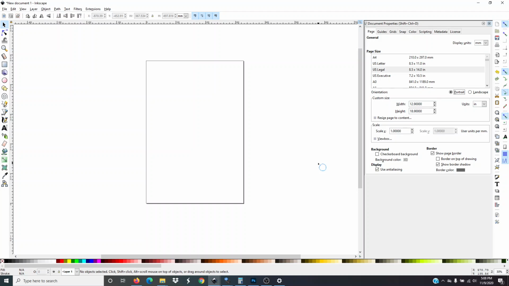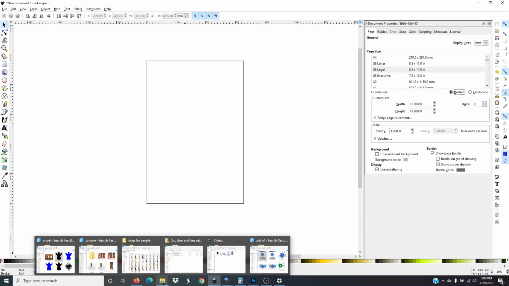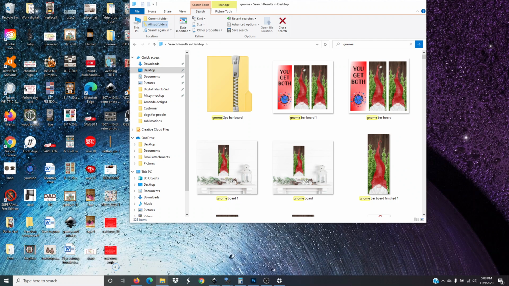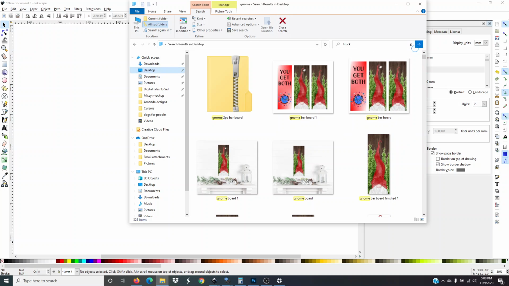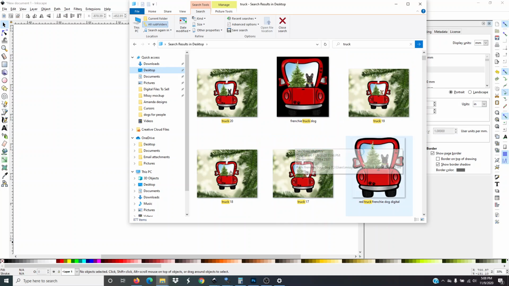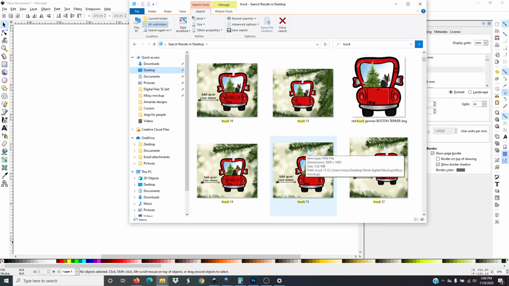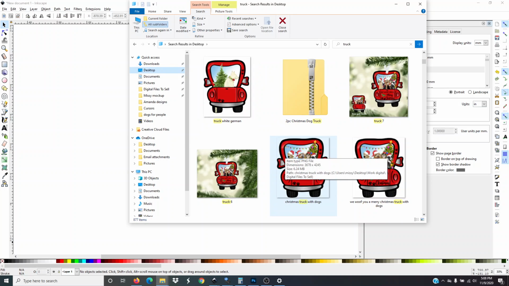All right, so let's see what I can show you now. Let's bring in our design. How about that? Okay, there's two ways to do that. My favorite way is to go down here to your folder. Okay. And then I am going to click on one of my folders and I'm going to search for what I want. So I'm going to look for a truck. I have lots of trucks. All right, and I'm going to bring in one of these cute trucks that I made recently.